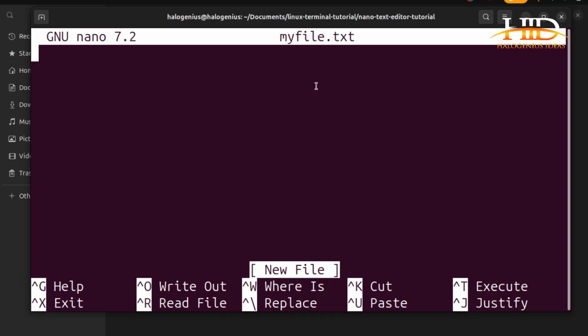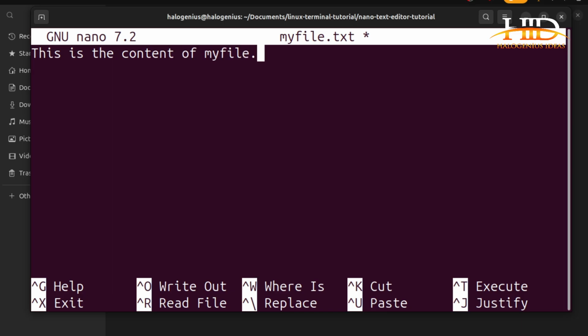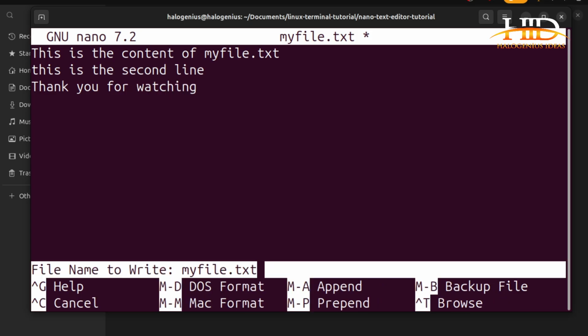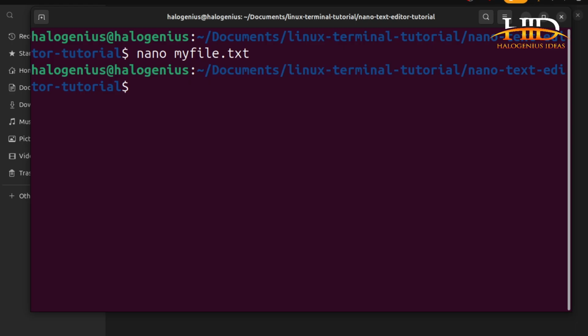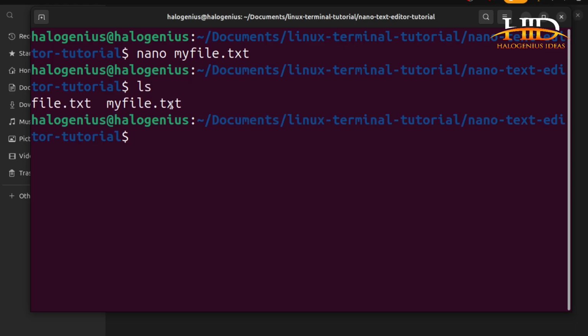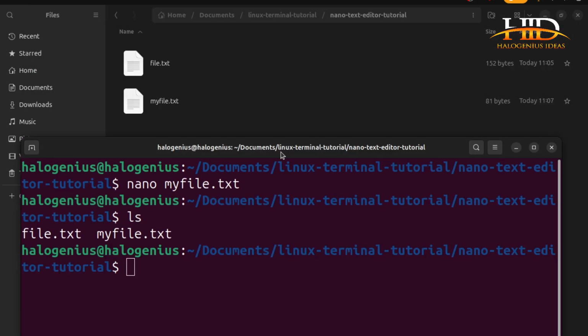So let me just type in something. This is the content of my file.txt. This is the second line, and thank you for watching. Okay, so for me to save it, don't forget Ctrl O. It will give me the same file name that I have over here. Enter. Since I'm done writing, Ctrl X is exit. So ls. You see, I'm having file.txt and my file.txt. Come here. You see now I have my file.txt.